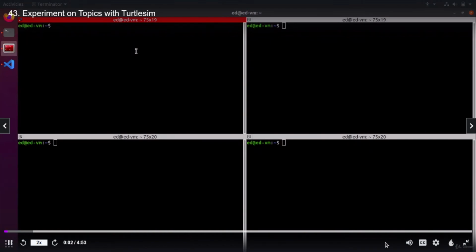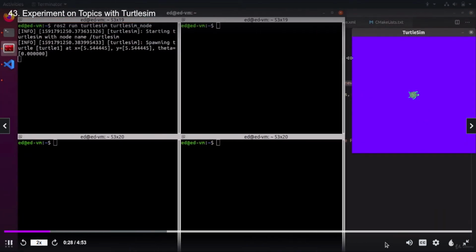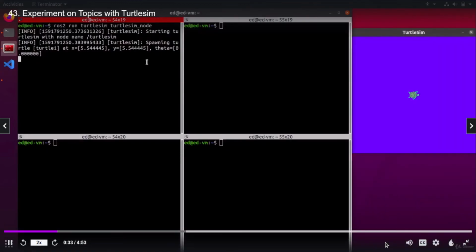In this lecture, we will experiment a little bit on topics using the Turtlesim package that you already saw in the previous section. So first, we will start Ros2 run Turtlesim. We will start the Turtlesim node. Okay, we have the turtle, so I will resize this here. Close that. And so we have our turtle.